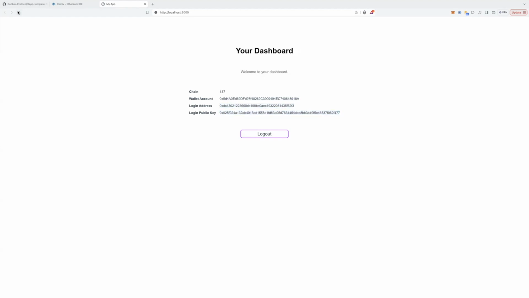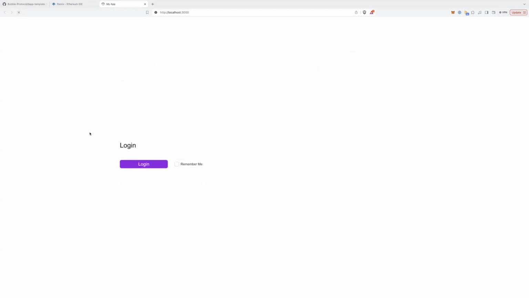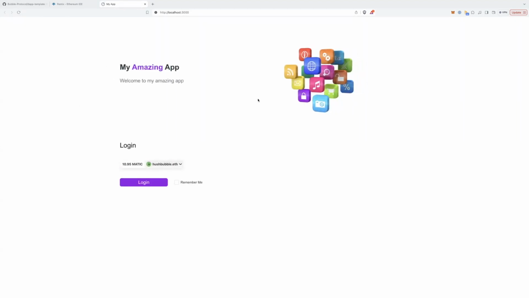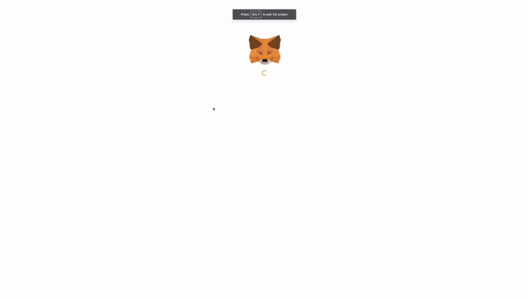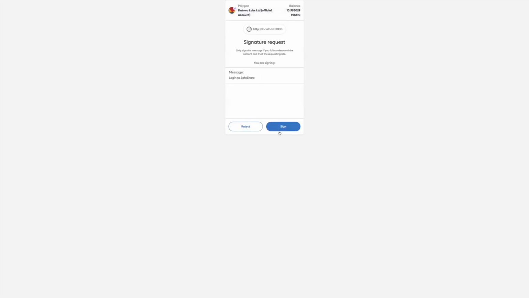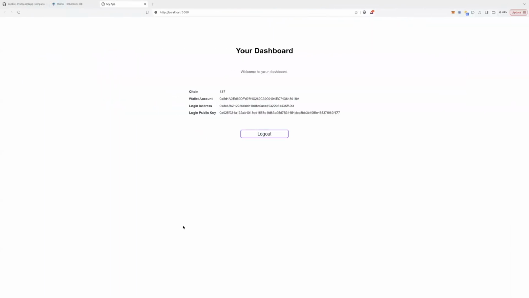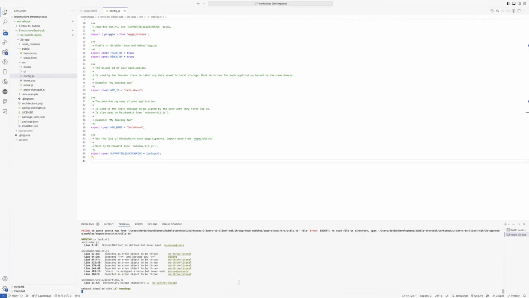Now, if I refresh this browser window, it will ask us to log in again. If I click Remember Me and log in, again, it asks to sign the same message. It will give us the same address and public key. And now if we refresh, we should automatically go straight to our dashboard. Okay, so that's the skeleton app. So now we need to think about modifying it.